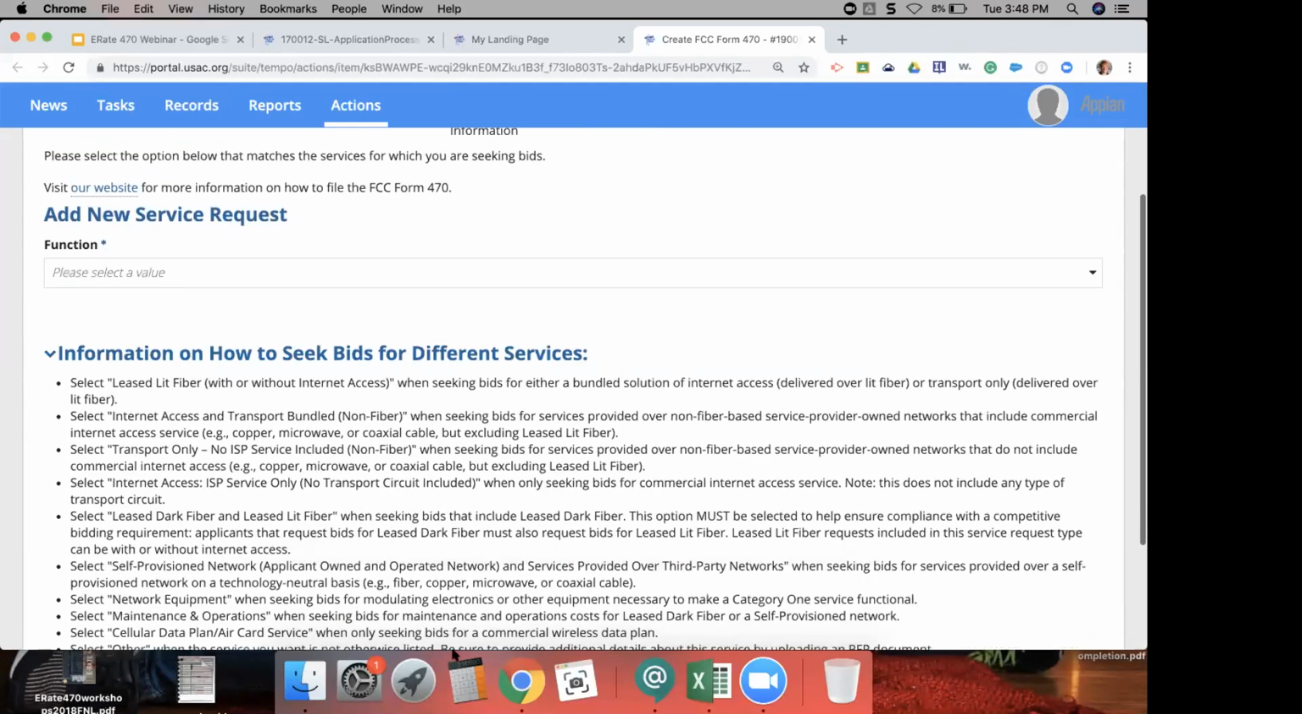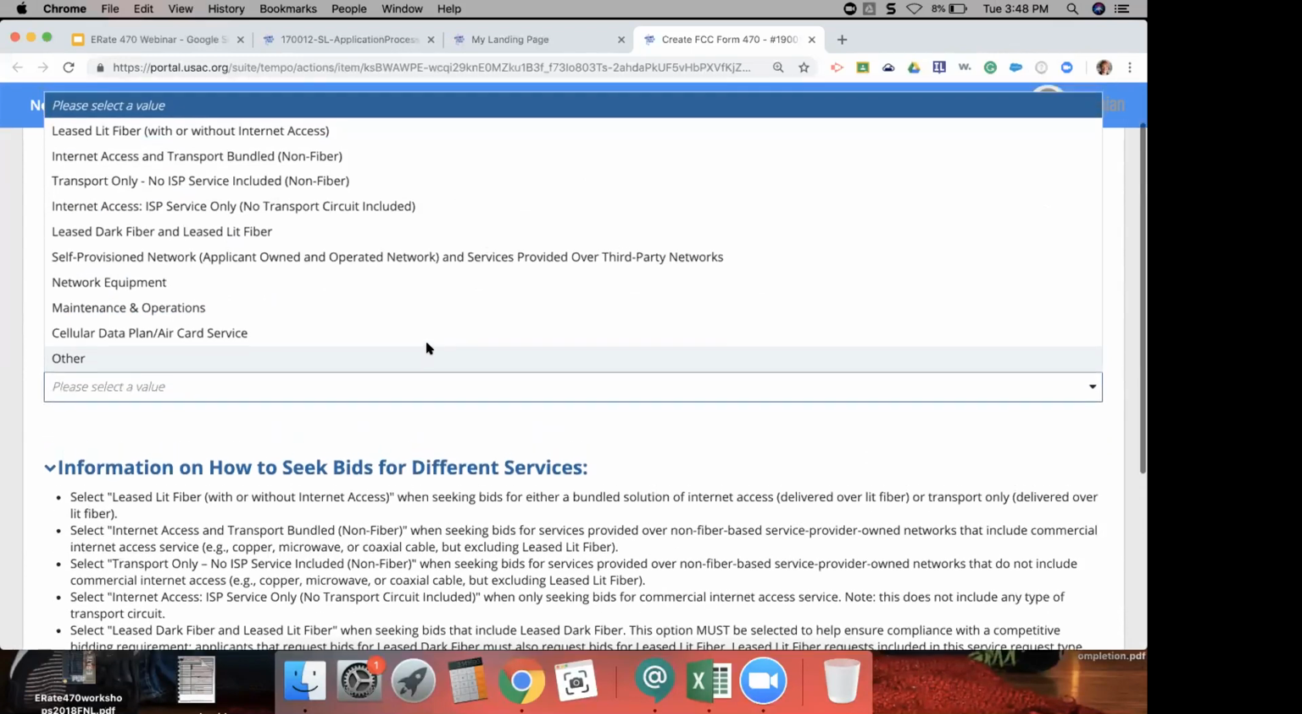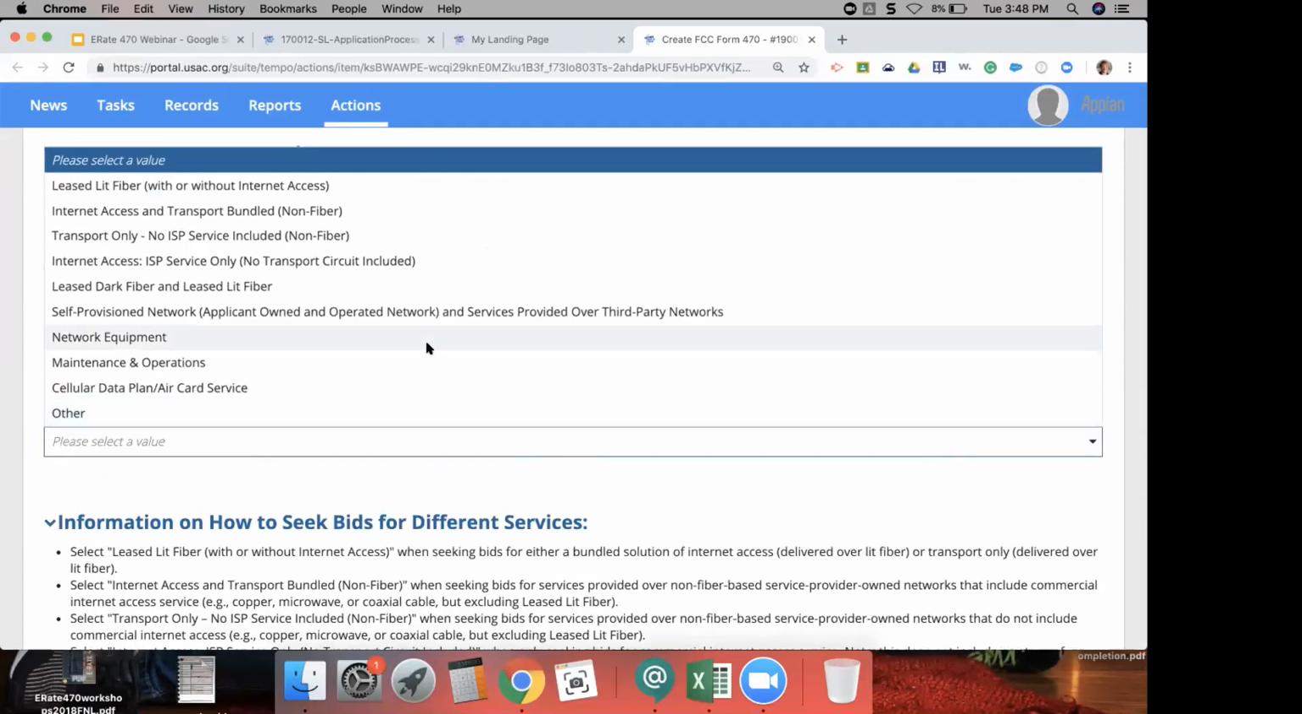There's a wonderful little description of all of the options here, but I'm going to click on the options and see which one best fits our needs. For most of our school districts, we are working with some kind of leased lit fiber connection. Notice the top one says leased lit fiber with or without internet access. That's what I'm going to choose for our example. Then I'll show you down in the narrative how to note if that is transport back to a state network or if that's a bundled service.